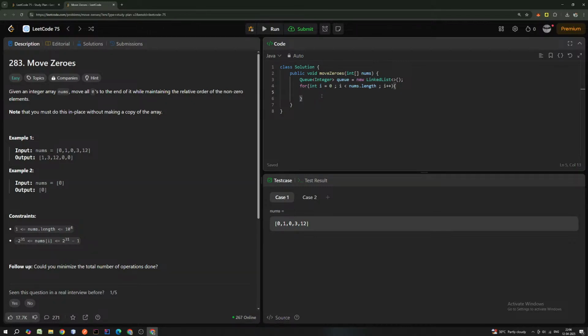I'm just doing what's coming to my mind. I don't know the solution to this question, neither have I put a lot of thought into it, but this is what's coming to my mind, so I'm just going with it. So if nums[i] is not equal to 0, then I'm just gonna offer it to the queue.